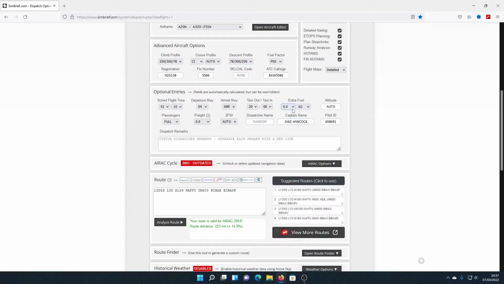The only thing you might want to change on this is if you're doing a flight where there could be a lot of traffic on VATSIM at the current time you're doing it, you might want to put in some extra fuel, but for the purpose of this, I'm not going to.